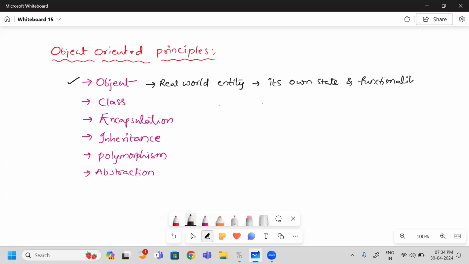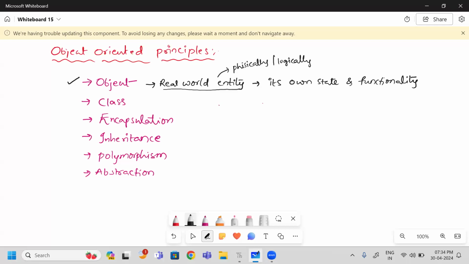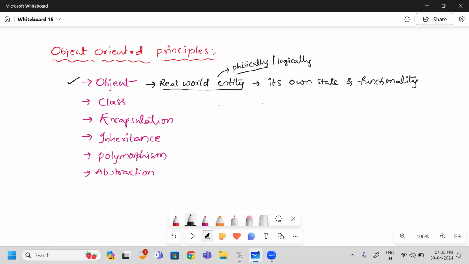Okay, so let us go for what this is. Object is nothing but a real world entity. This real world entity is either physically existing or logically existing. Let us go for a physically existing entity. Now you are sitting in front of your computer. Your computer is an entity. This is a physical entity, you can see. So I can consider this an object.